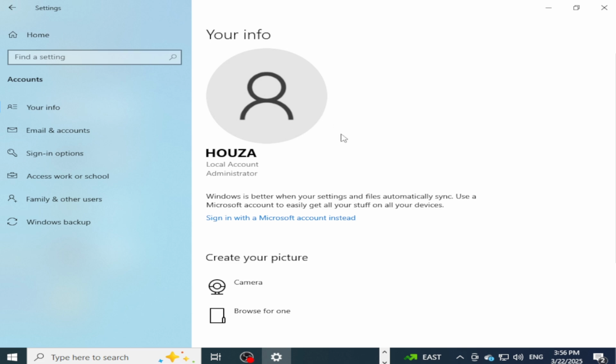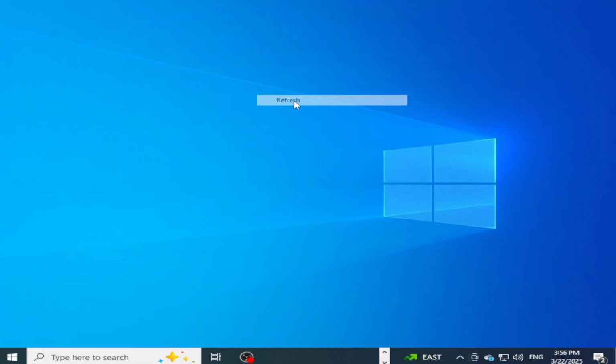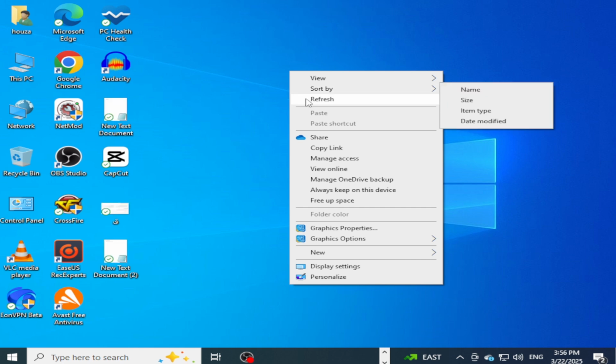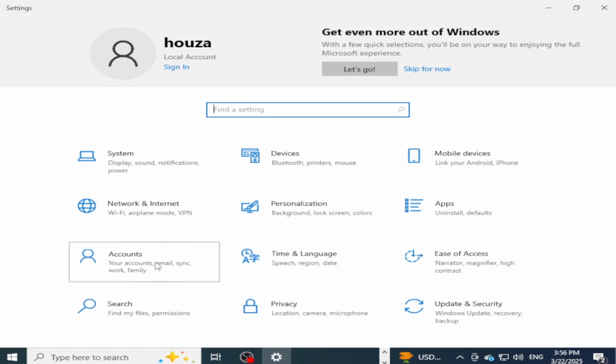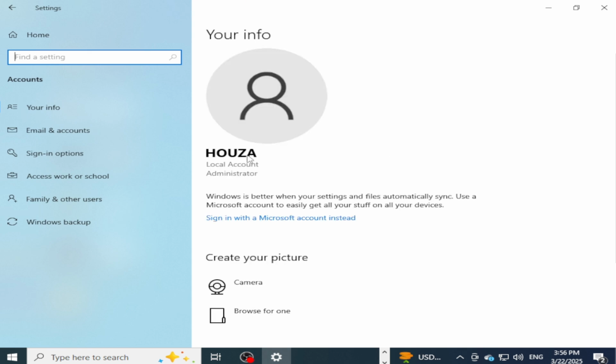If you want to remove the Microsoft account completely from the device, go back to Settings, Accounts, Family and Other Users, then select the Microsoft account you want to remove and click Remove. And that's it. You have successfully removed the Microsoft account from Windows 10.